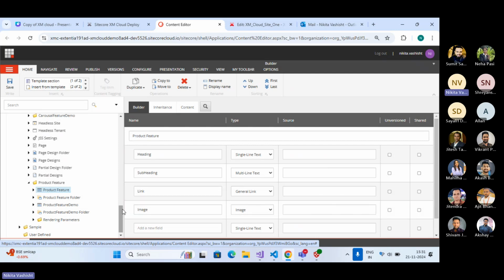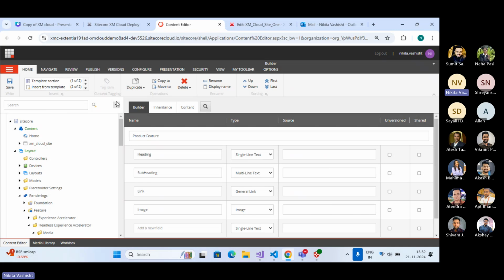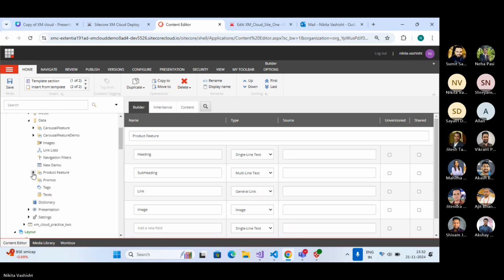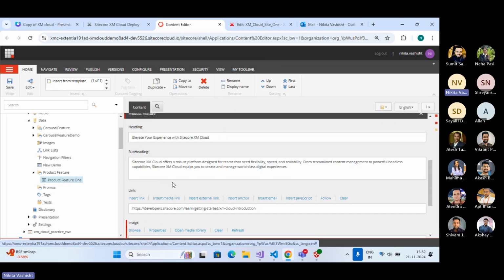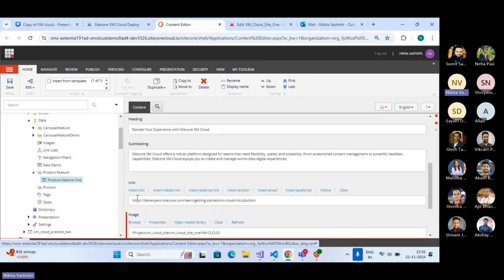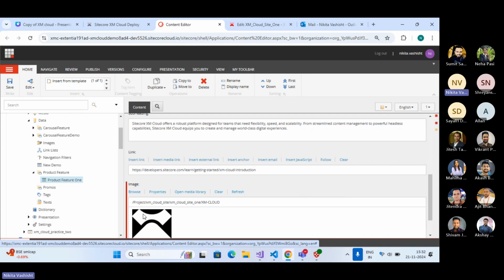Once you have added whatever fields you want your template or your component to have, you will add a data source for that. So you'll go to your website. Over there in your data folder, I have this product feature node that is already created. So here I've plugged in all the data for my heading, subheading, and links that I've already added.